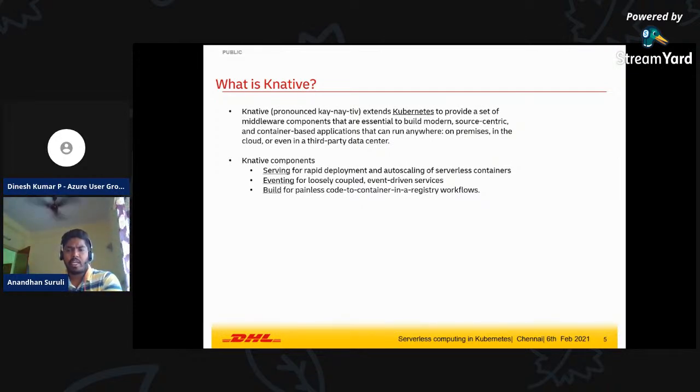What is Knative? Knative is a middleware component that is essential to build modern, source-centric and container-based applications that can run anywhere: on-premise, in the cloud, or even in a third-party data center. Actually, we are running in our own data center, because we have around 7 data centers around the world.